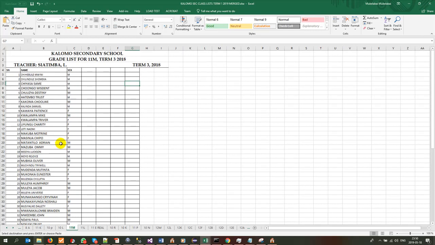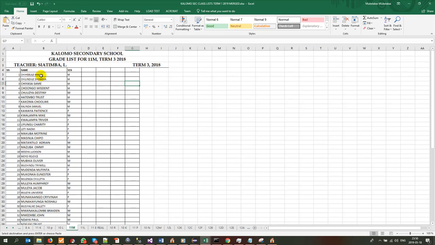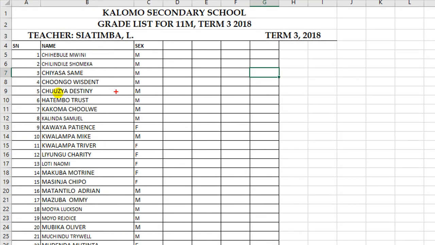So here's a perfect example now. This is some data from Kalomo, and you can see here that in this class, 11M, the pupil names were all put together. There's nothing like surname and first name. You might have a case like this where the names are not split, so you don't need to start manually copying, where you copy this and remove it and copy that. If you already wrote them with a particular pattern, starting with surname and then first name, then it's very easy.